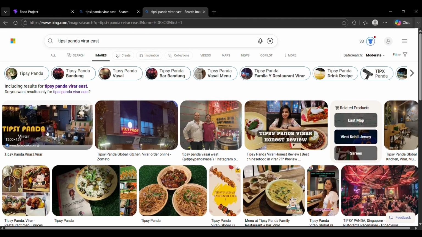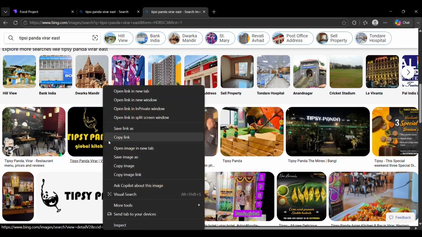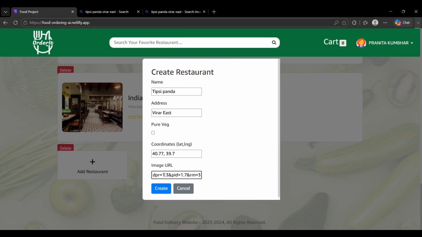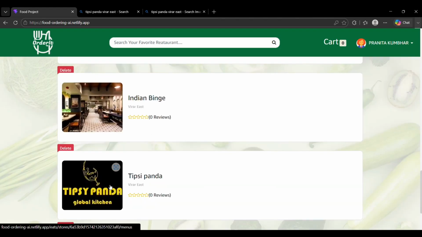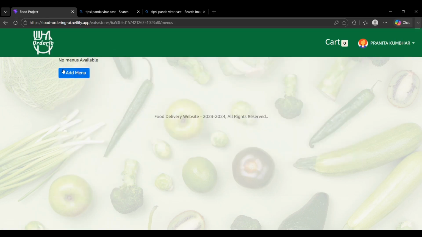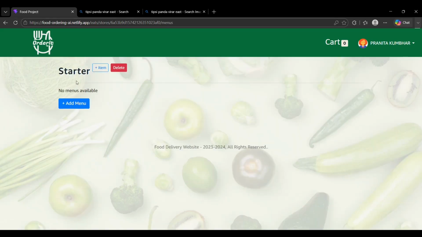You have to add the restaurant image here. I have to copy the image link, and now you can add it here and click create. So now you can see that the image has been added and the restaurant is also created. Now we will click on this and you can see here is an add menu option, category name, starter, create. The starter is created.